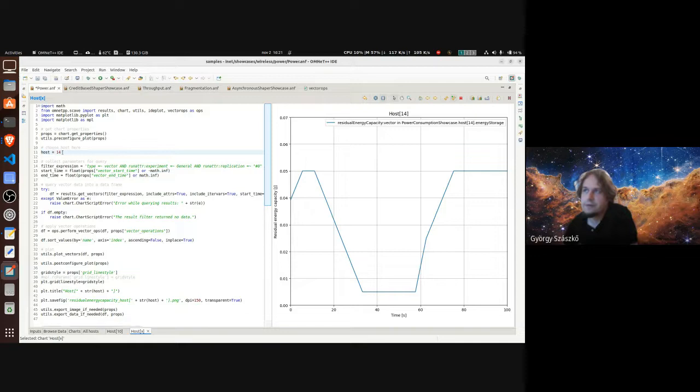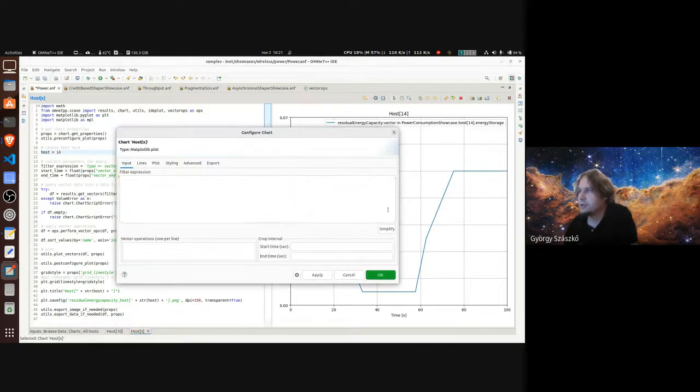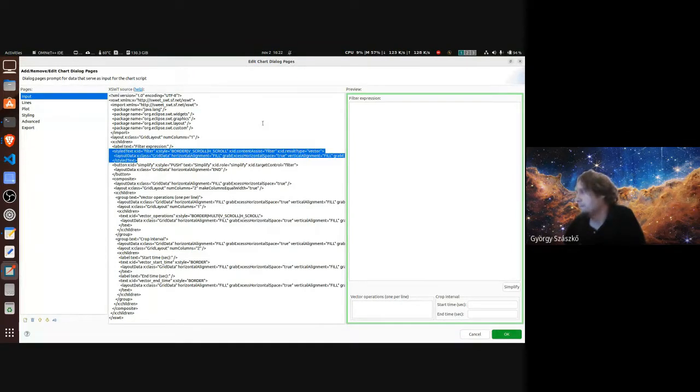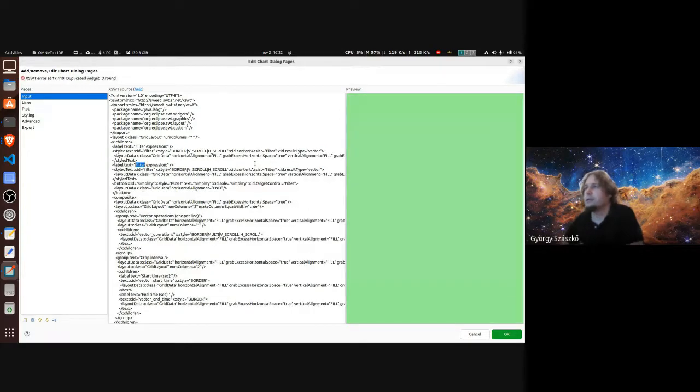And we can also add this host choosing mechanism to these chart dialog pages. There is this edit dialog pages button. These dialog pages are defined in XSWT format, which is a description language. The documentation is available online. For practical purposes, it's easy to select parts, copy and paste them, and modify them. I could create a new page for this host selection, but I can also edit, maybe here somewhere in the input page. So I can copy this part and rewrite.